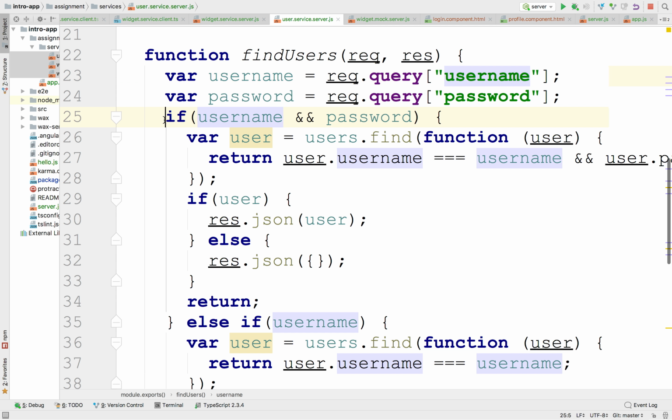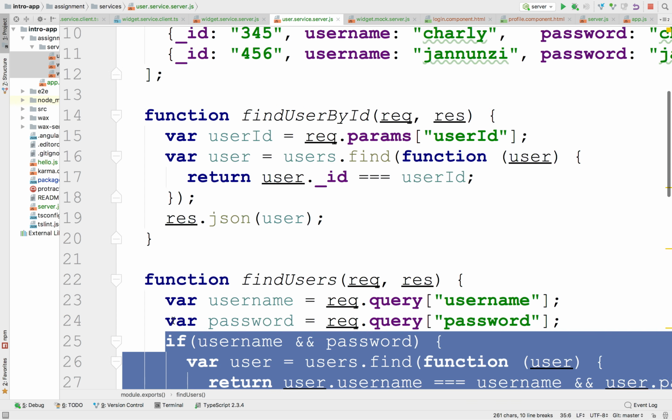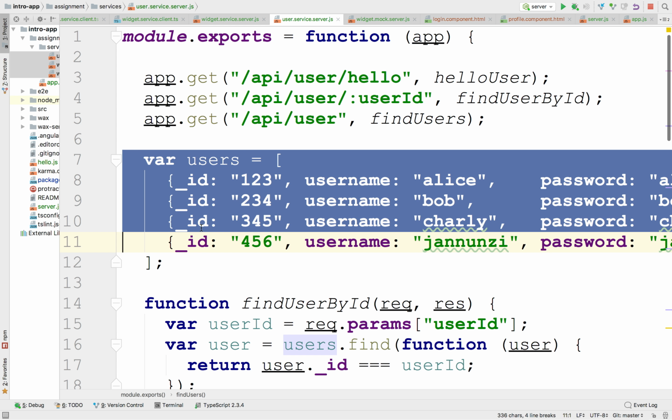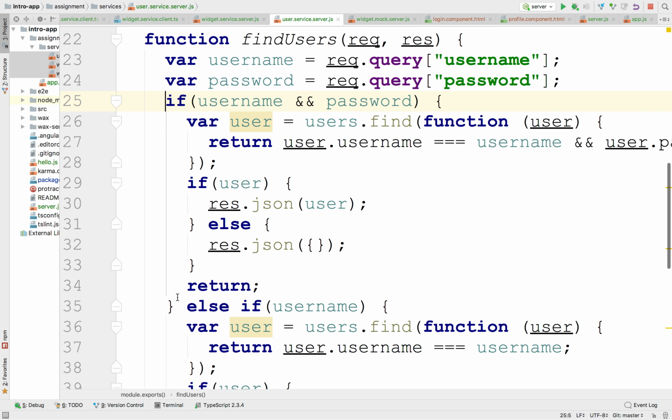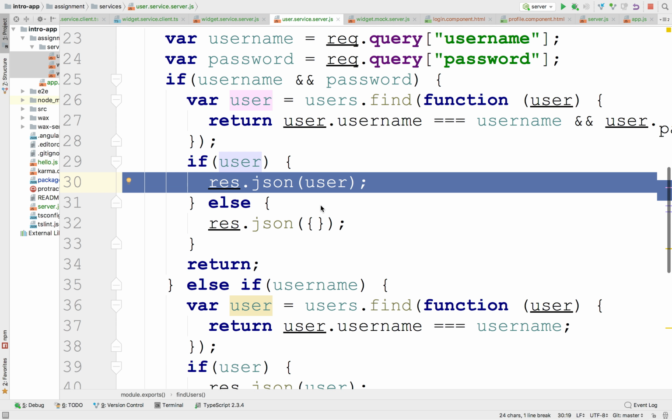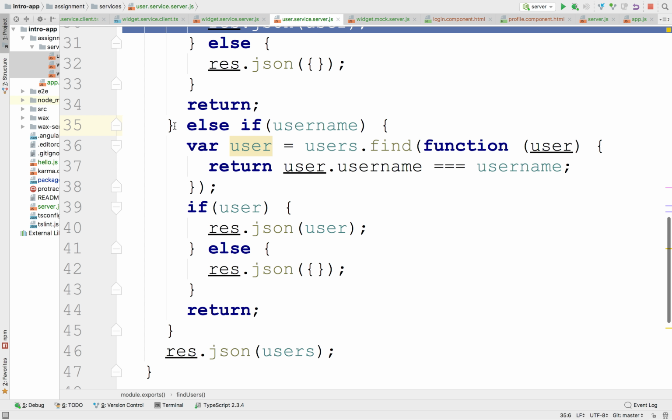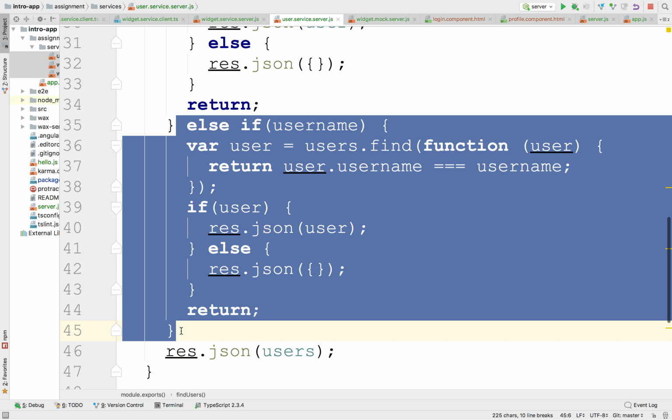And then we use it to look up a user from our local hard-coded array of users. Right? We look for a user that matches the username and password. If we do find it, we return that user. If we don't find it, now we check to see if the username matches. If it matches, we send back that username.